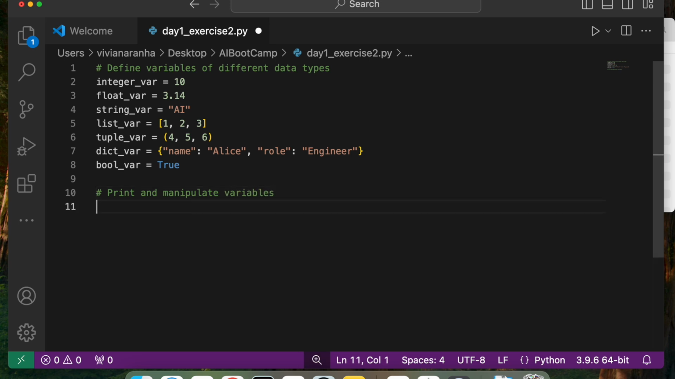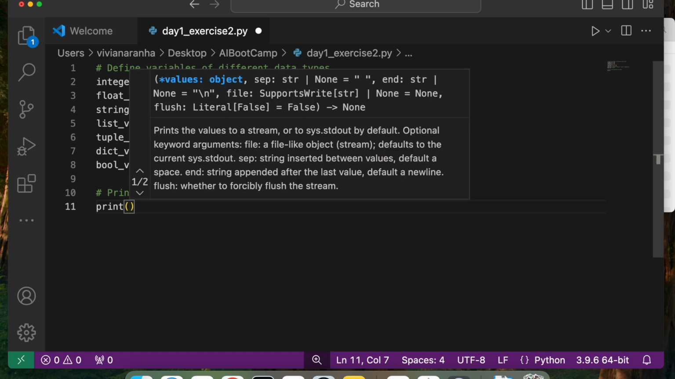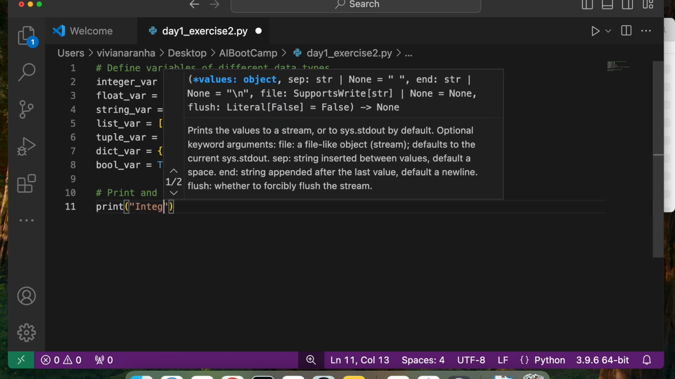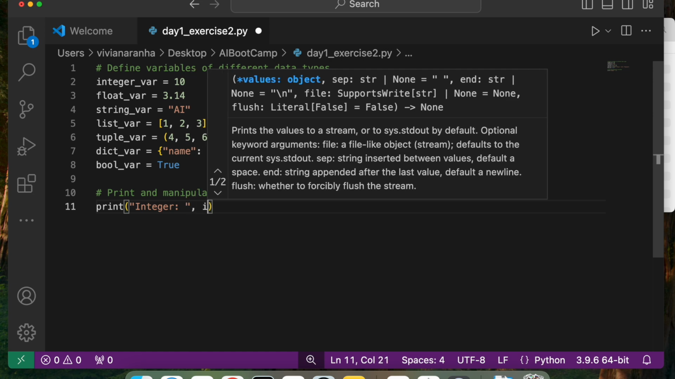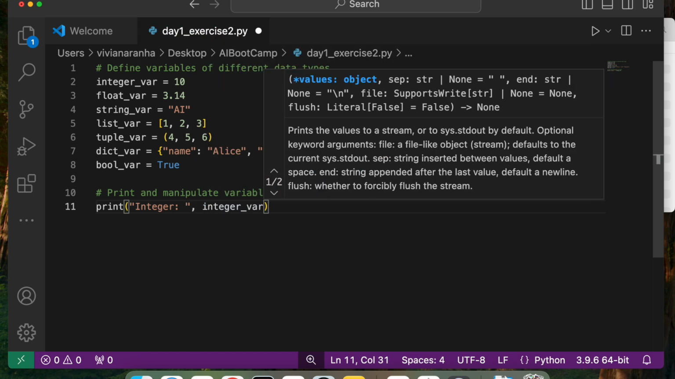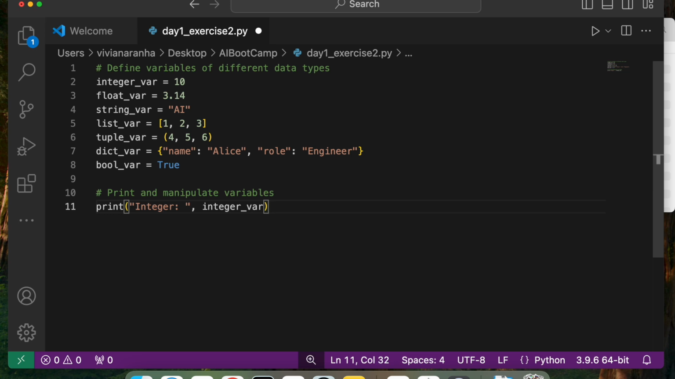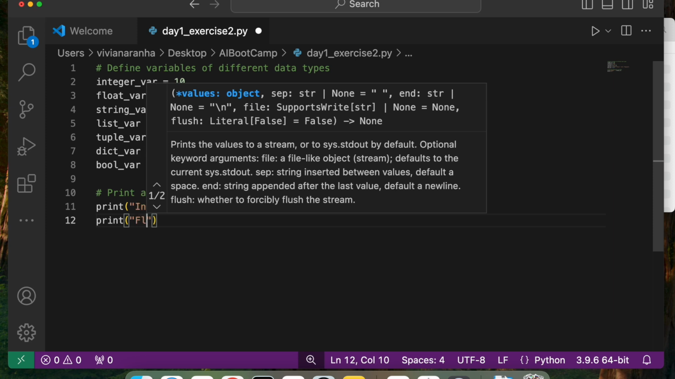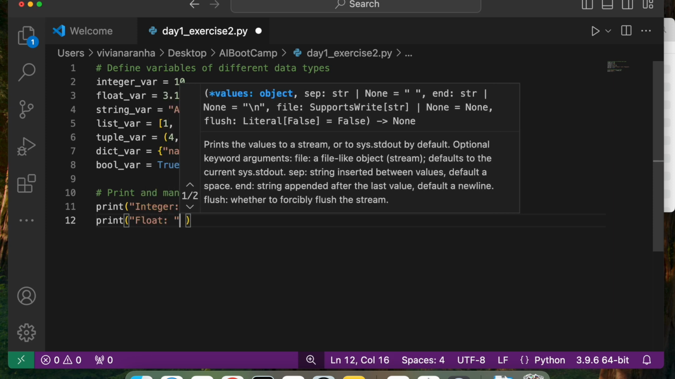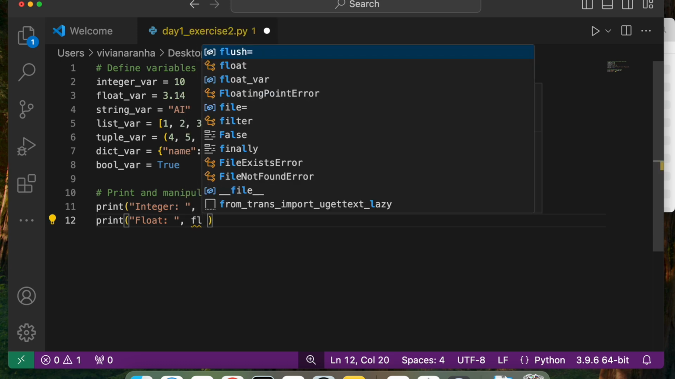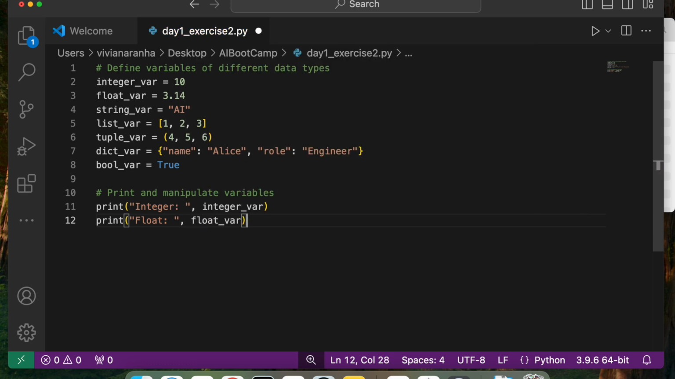So first step is printing our integer variable. So I'm going to say integer, comma, pass the integer variable. So this will print my integer variable. Next, I'm going to say print float, comma, float variable.